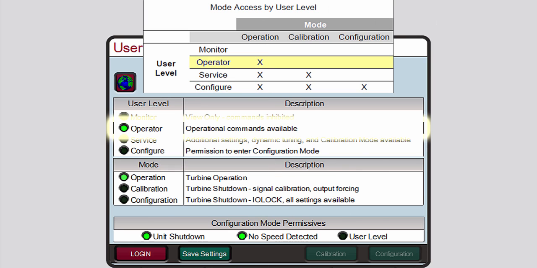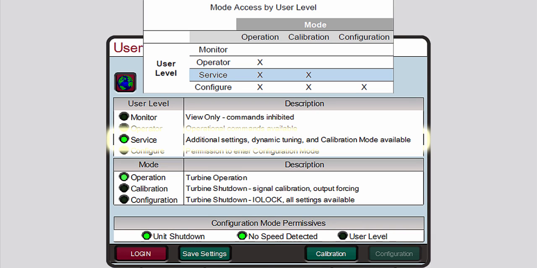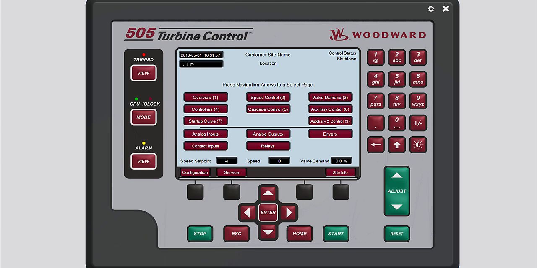Now we'll explain how to change user levels. For this demonstration, we're already logged in as an operator, and we'll be changing to the service user level. First, ensure that the controller is powered on and not in sleep mode. You can tell the controller is on and not in sleep mode if any of the pages, such as the home page, are displayed on the screen.